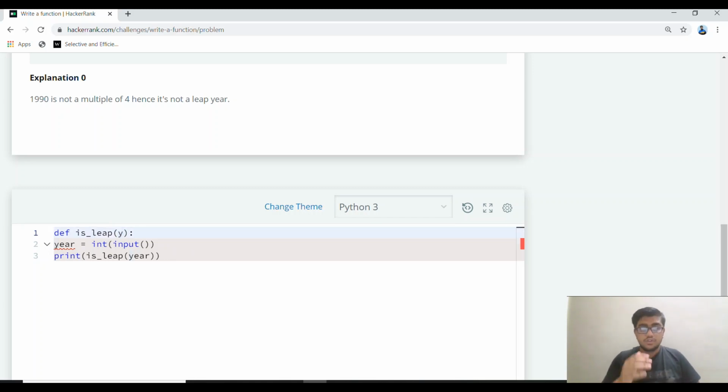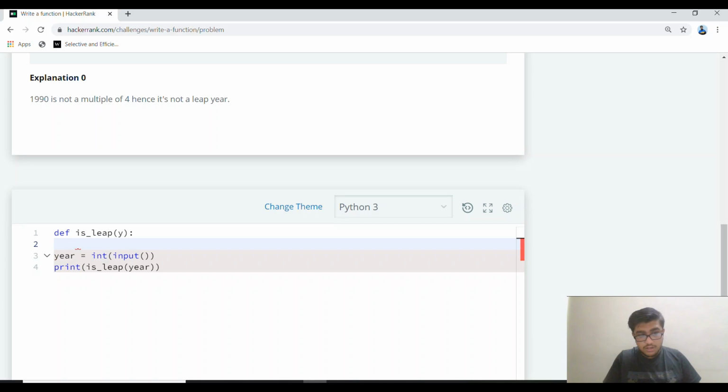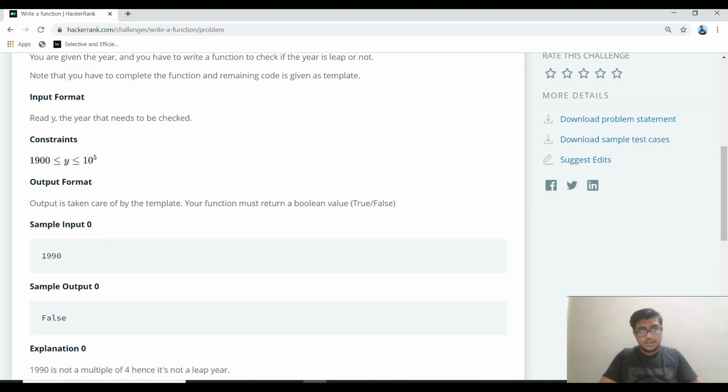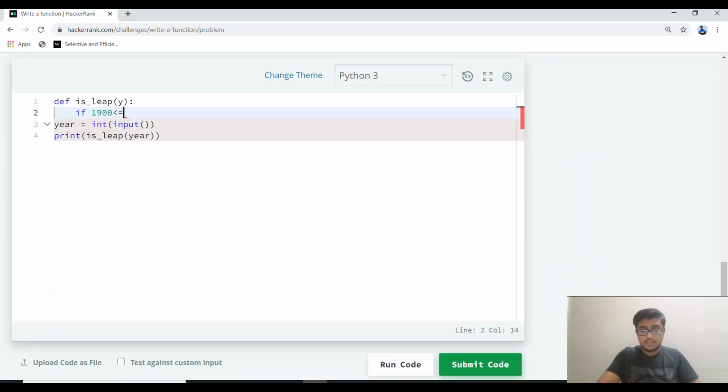So our next task is to complete this function. We will have to return something from this function. So let's start our writing work, and we will be solving it in very little time. The first condition will be to check whether it is satisfying the constraints or not. So if 1900 less than or equal to y, less than or equal to 10 raised to 5.